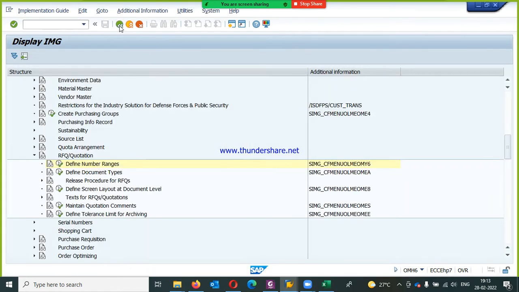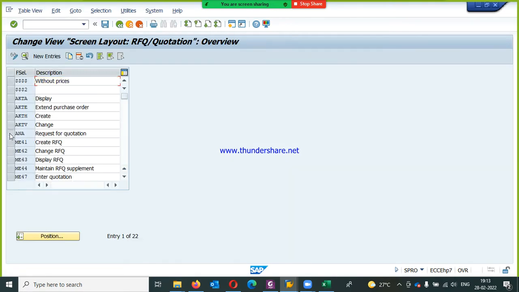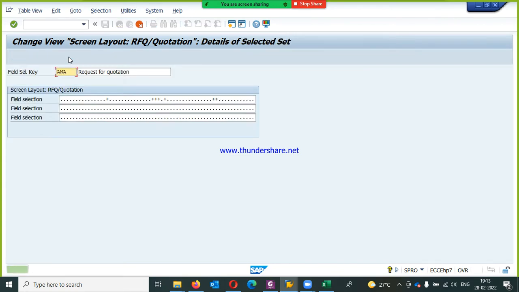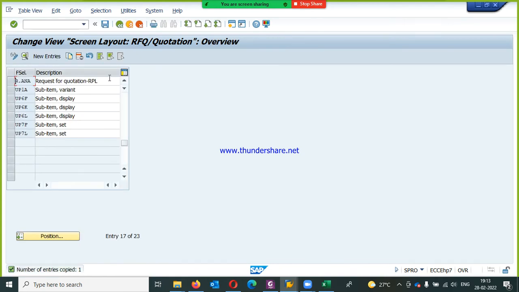Now come back to the main screen and go to define screen layout at document level. T code is OME8. Here, as we have a standard field selection key ANA, select ANA, then click on copy and give R-ANA, and the company code is request for quotations of my company code RPL. Enter and save this.